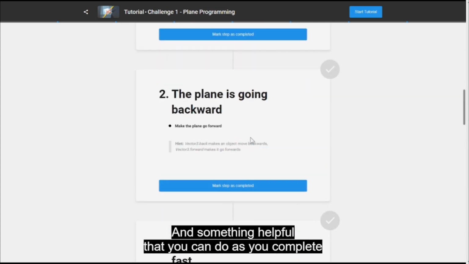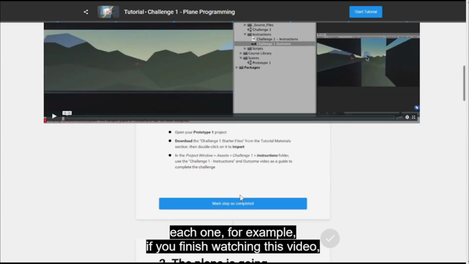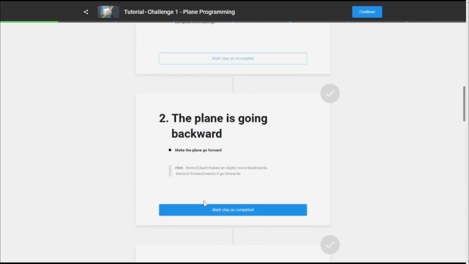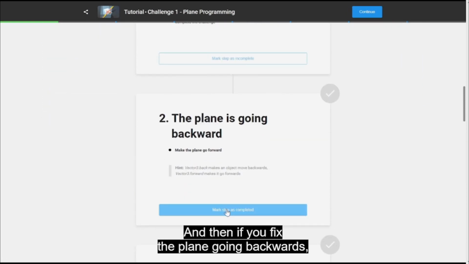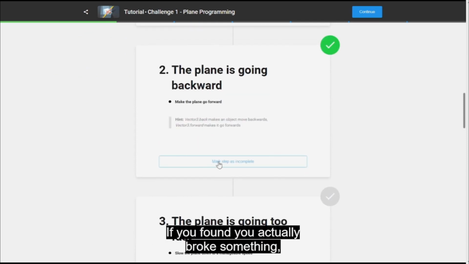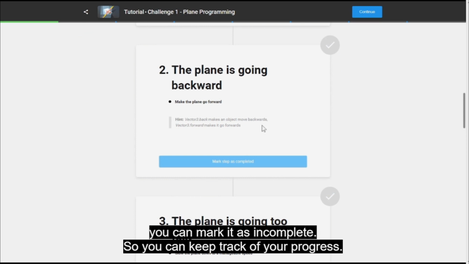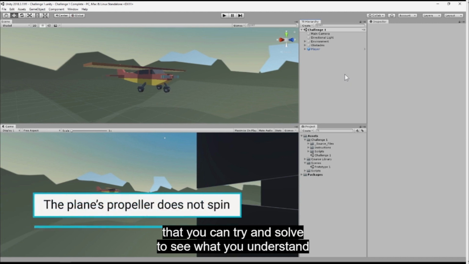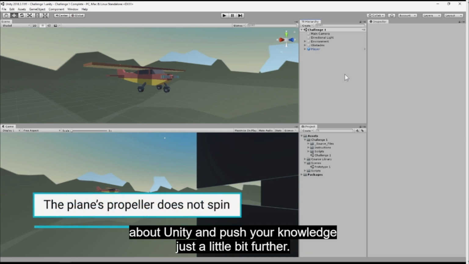And something helpful that you can do as you complete each one, for example, if you finish watching this video, you can mark the step as completed. And then if you fix the plane going backwards, you can mark it as complete. If you found you actually broke something, you can mark it as incomplete so you can keep track of your progress. In addition to our main problems with our project, we've also added in bonus challenge problems that you can try and solve to see what you understand about Unity and push your knowledge just a little bit further.